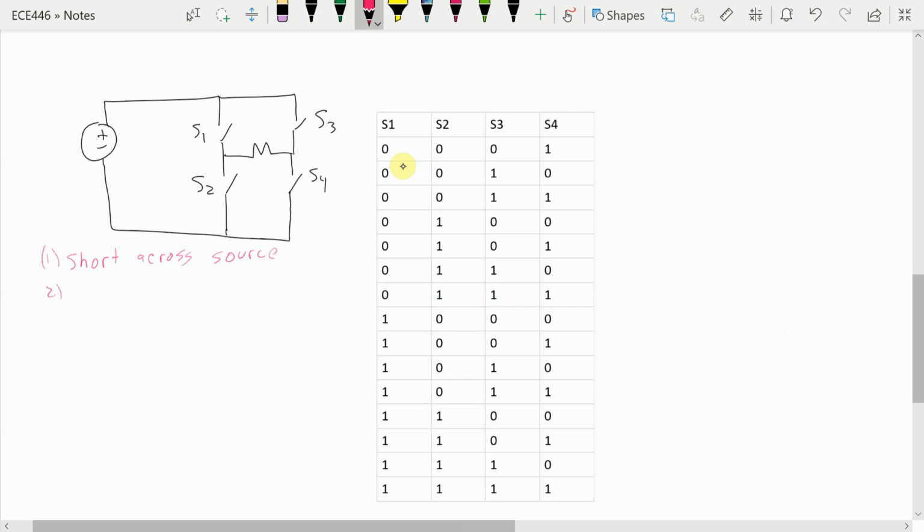Okay, and we don't want the load to have an open lead. So let's start with this first one right here. S1 is open, S2 is open, and S4 is closed. So that would be like this.